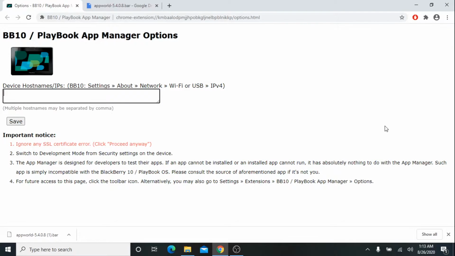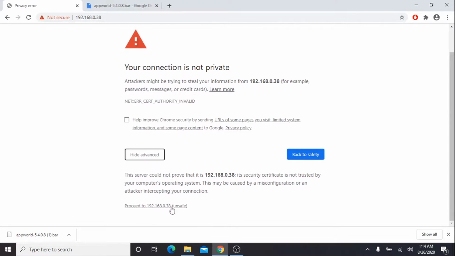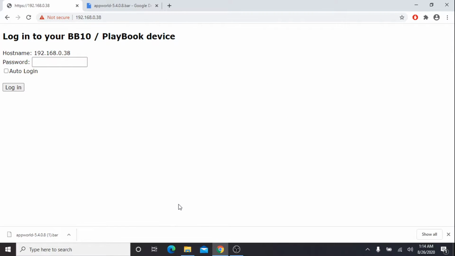All right guys, we are back to our PC, and we're going to type in this IP address. Remember, you need the IPv4 address from your BlackBerry, so you're going to type it in right here in this little box. 192.168.0.38, and you're going to hit save, and it should pop out down here. Click on it. Right here, you're going to get this: your connection is not private. Hit advanced and proceed to our IP address. And this is what you should get now. And remember the password you typed in. Mine was 0000. You will type in the password you used. You're going to press login.